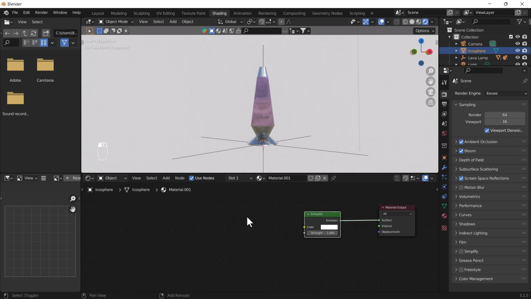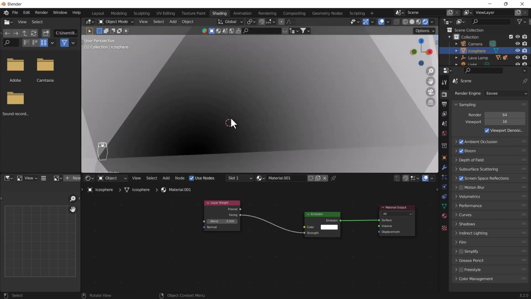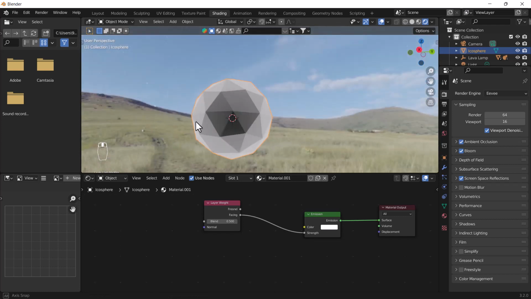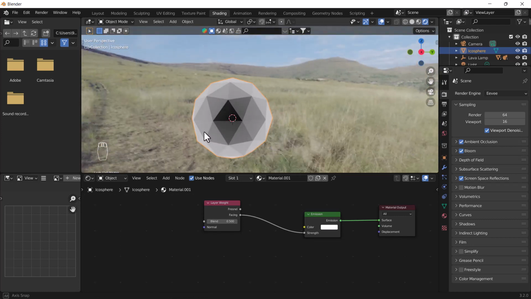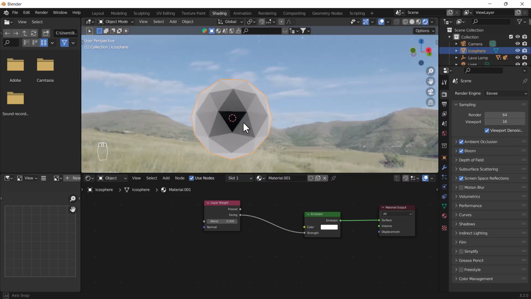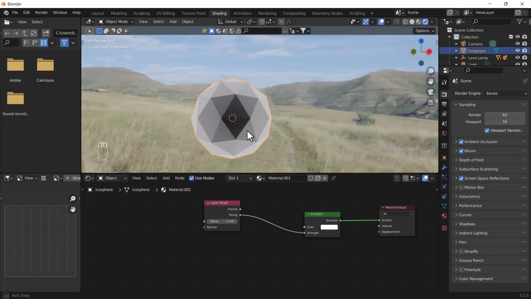Now I will add one node called Layer Weight. This is the Layer Weight node, and I will plug its facing output into the strength. All right, and now if I zoom in and out, you can see how the icosphere reacts. Where my cursor is rotating, the color is also moving according to our view, which looks quite interesting.